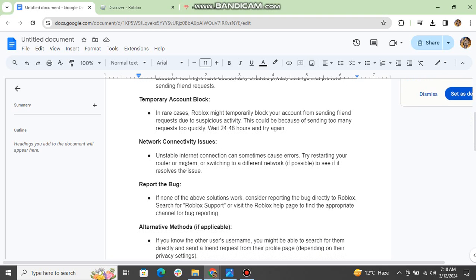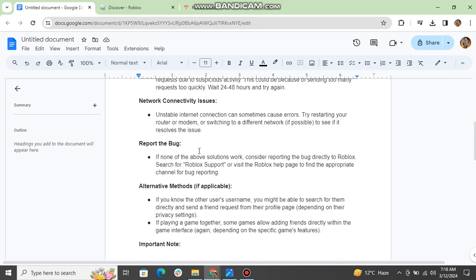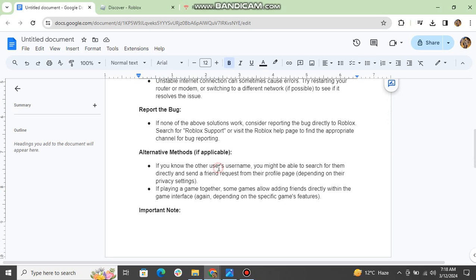Network connectivity issues. Unstable internet connection can sometimes cause errors. Try restarting your router or modem, or switching to a different network, if possible, to see if it resolves the issue.